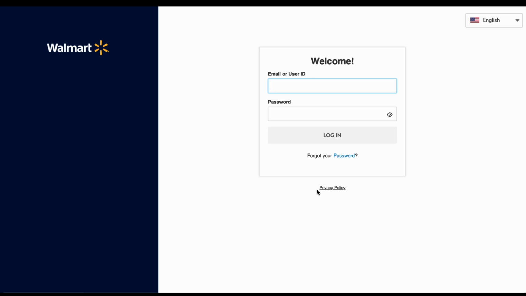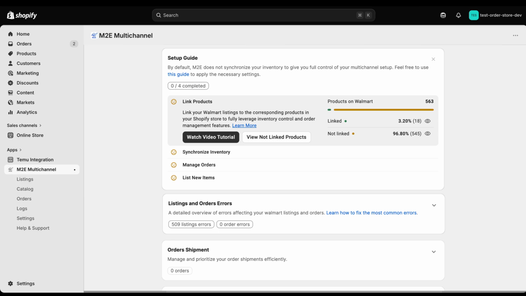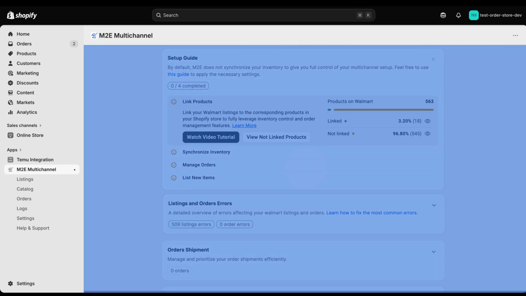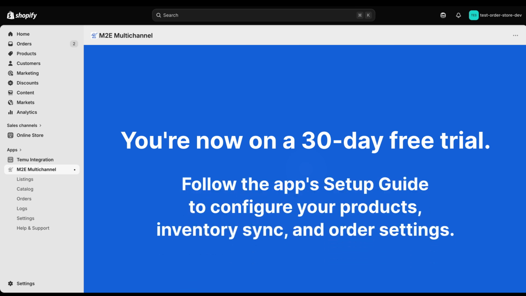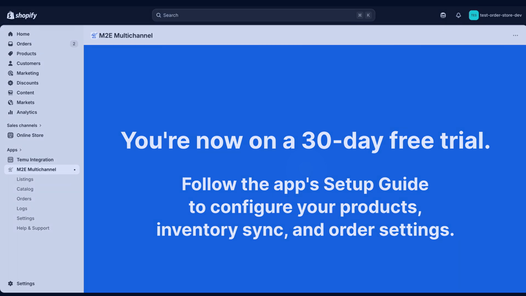If you're not already logged in, enter your Walmart credentials. Once authorized, you'll be brought back to the app. And if everything is correct, your Walmart account is now linked. That's it. You're now on a 30-day free trial. Follow the app's setup guide to configure your products, inventory sync, and order settings.